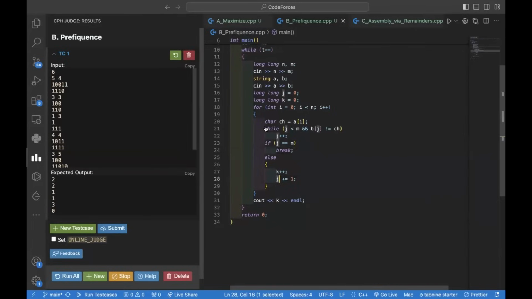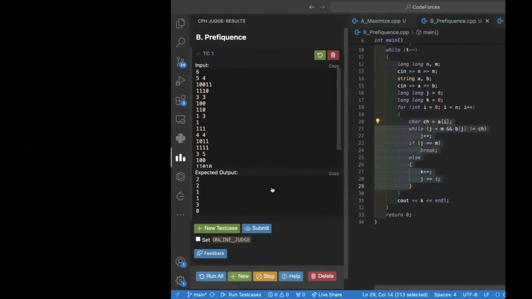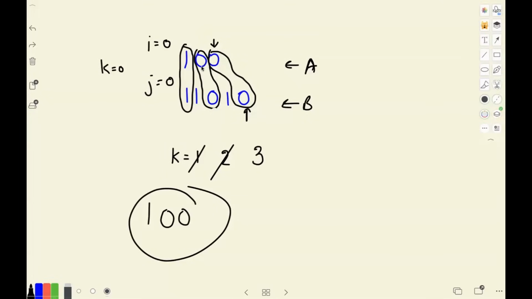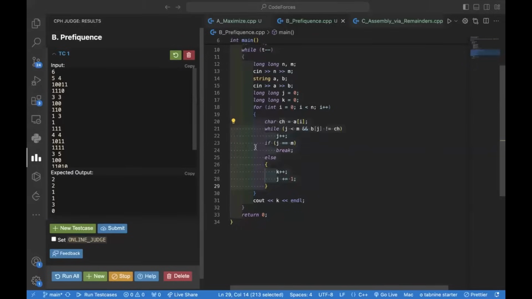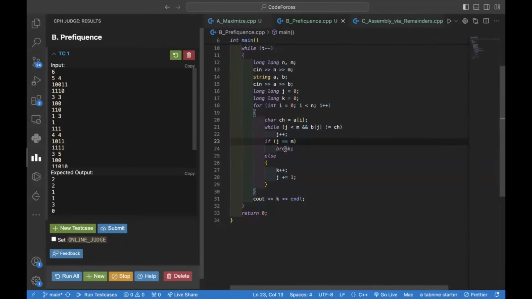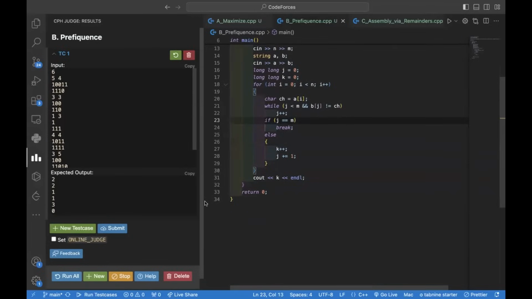So i is always incrementing. In every loop, you can see i is always incrementing. We just saw that i should always increment because it's always going to match somehow or the other. And if it doesn't match, that means somewhere or the other you have exhausted the B string, so you will break out eventually. And then you can print your k and it is going to give you the right answer.